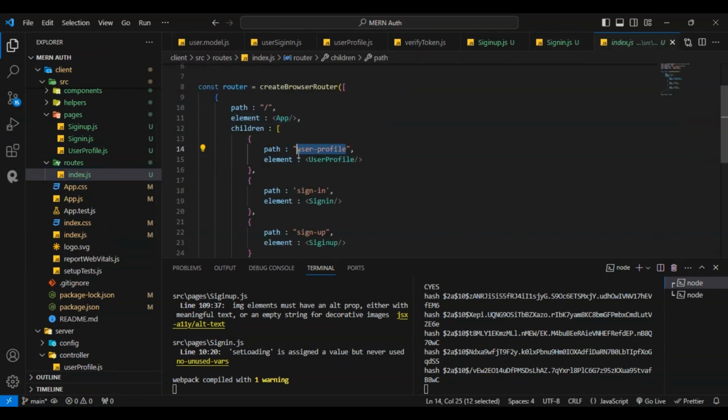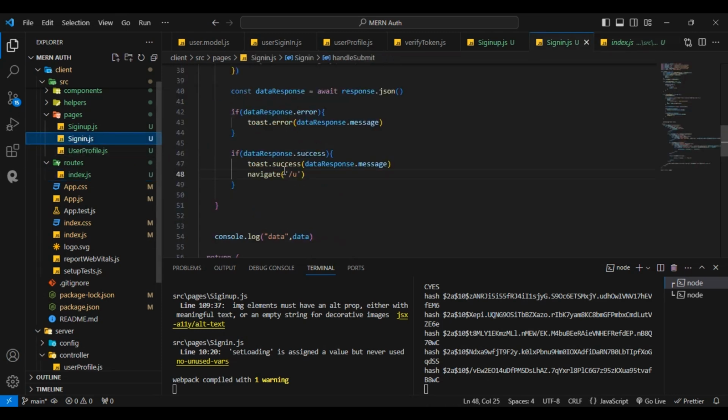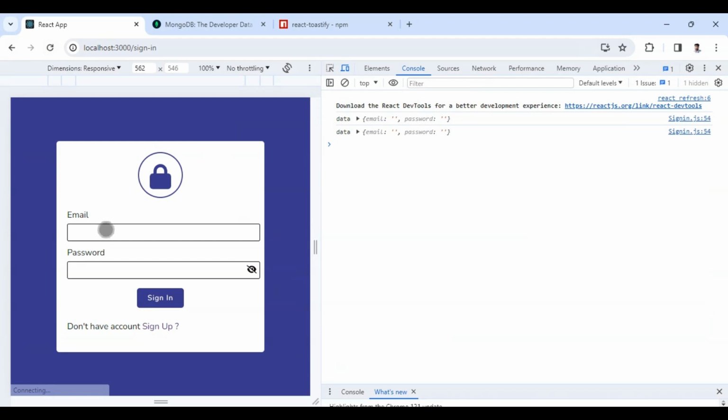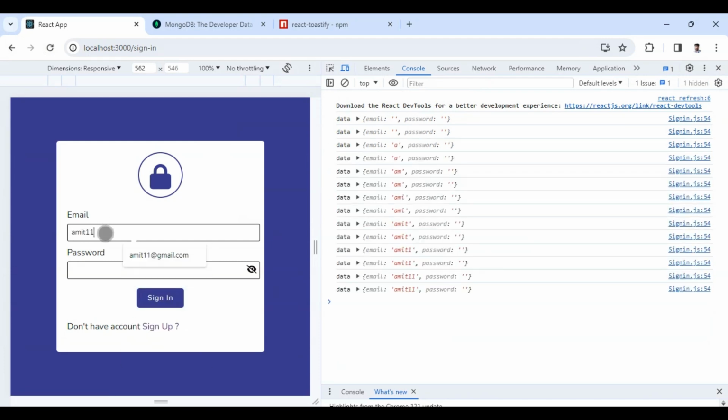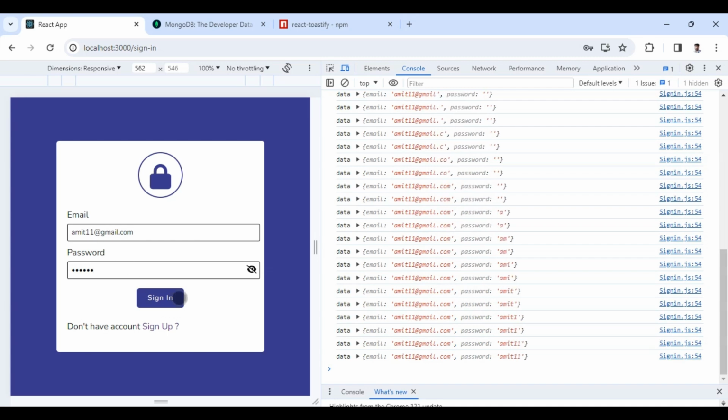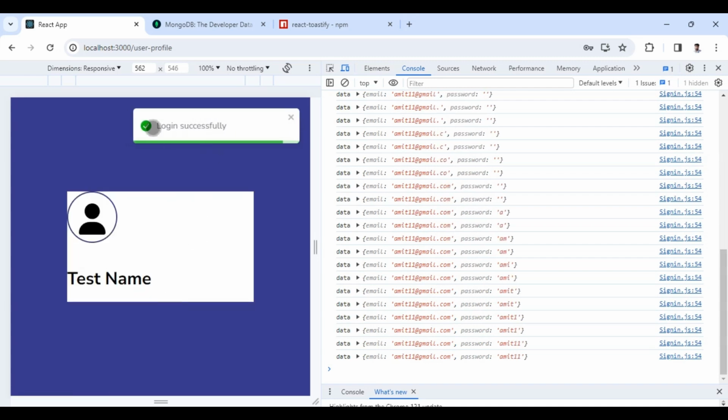Let's copy this and go to the sign up section. Here I will set it, and let's save it. And now let's refresh the page. Here I will give Amit11@gmail.com, here I will give Amit11 and click on the sign in. Now see, login is successful, and it is redirected to the user profile. Now this part is done.